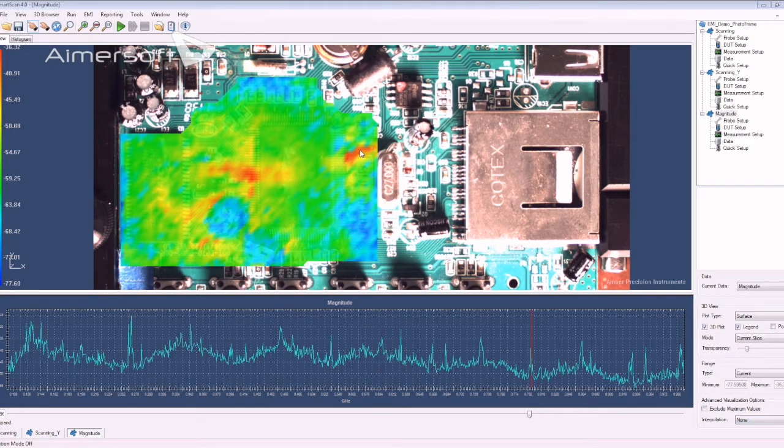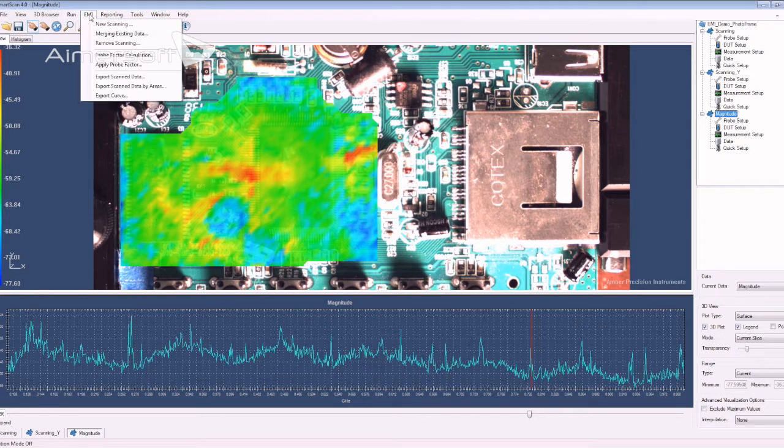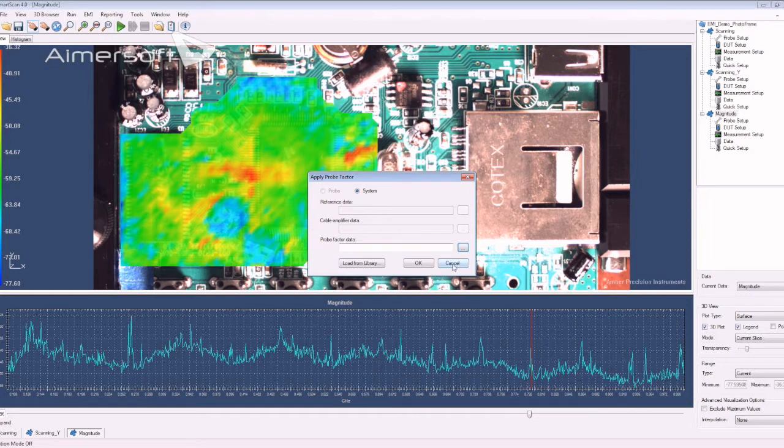Probe has its own frequency response. So if we measure this DUT with two different probes, with two different sizes, we will get two different results. To make it probe independent, we need to account for that probe factor. That's why we need to apply probe factor to these results. We already have probe factor created, basically. So we go to EMI menu right now, choose apply probe factor.